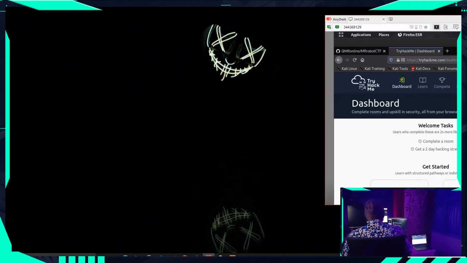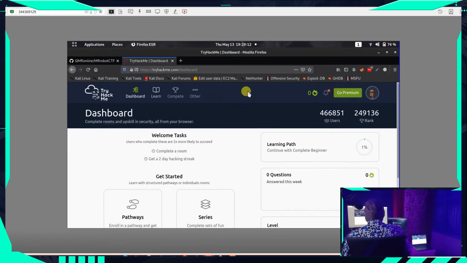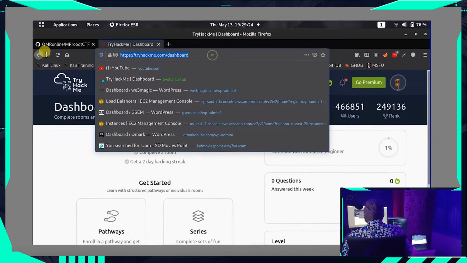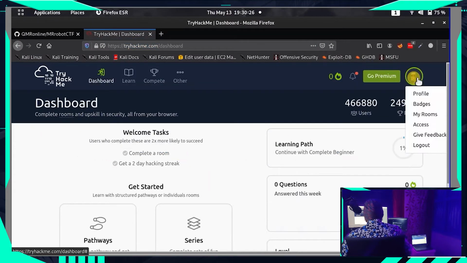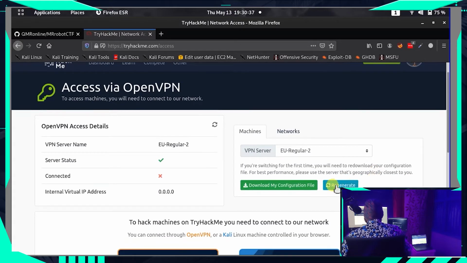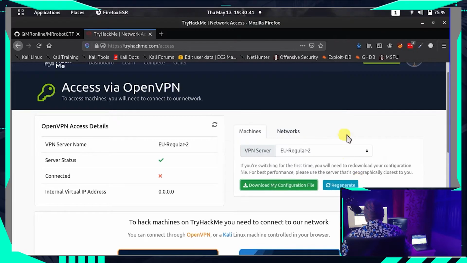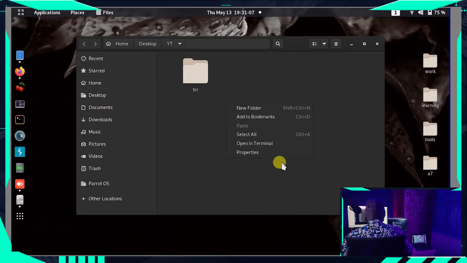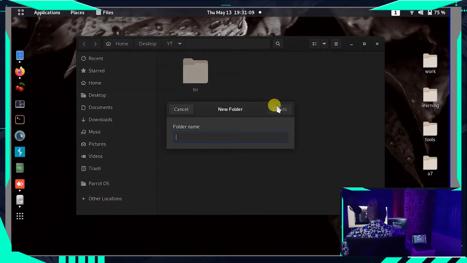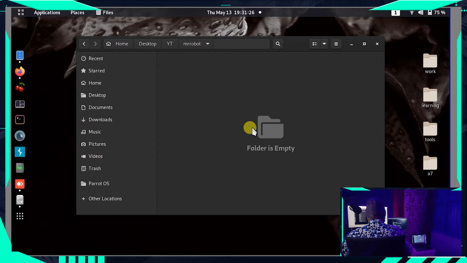For this video, I'm using my Linux PC to do the attack. Once you sign up with this website called TryHackMe, this will be your dashboard. Now go to Profile and go to Access. Now download this VPN file. Save. I'm saving that file on my desktop. I'm making a folder called Mr. Robot, saving my VPN file here.